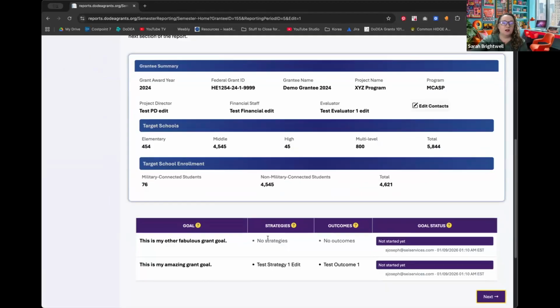So when I get down into the content of this reporting screen, note that everything here in this first block of content is pulling from your grantee profile, which pulled from your previous proposal. So things like your target schools and target school enrollment, those are not updated on an annual basis. Those are from your original grant proposal. So if for any reason you feel that that information is incorrect and not from your original grant proposal, please reach out and let us know so we can make corrections for you. This information at the top is straight from your profile.